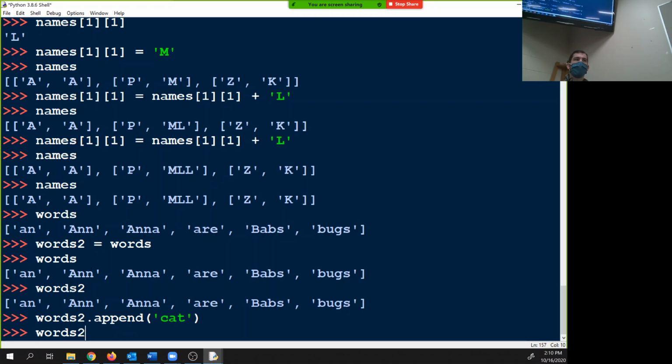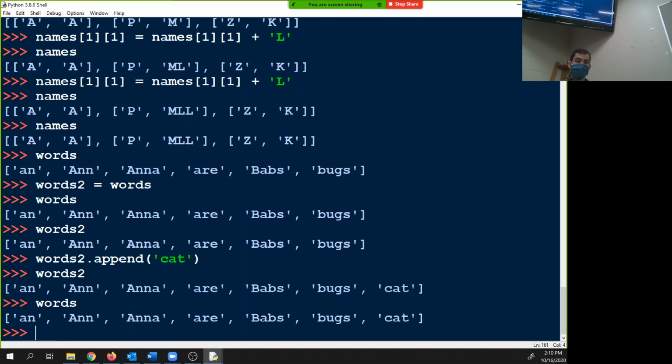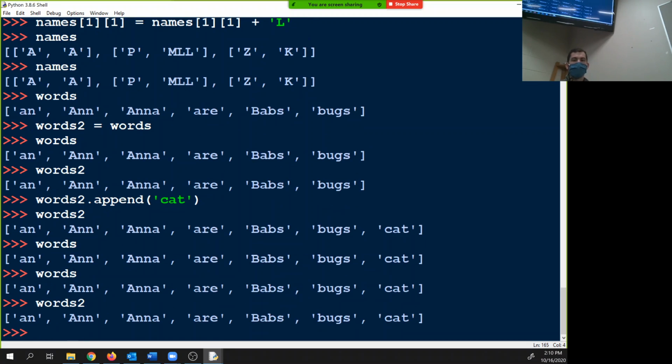What should the last element be in this list? What is the last element in words? Whatever you want to post. Oh, it changes? Oh, because they equal each other, right? So whatever it equals, it changes. If you change one, it affects the other. It's because they both reference the same list. It's a little confusing. So the way you prevent that is, so we have words and words 2.